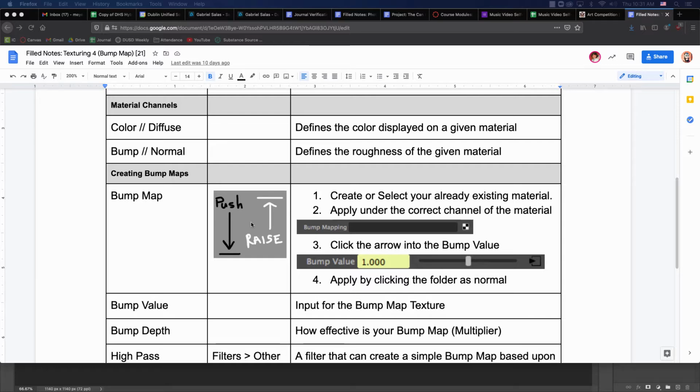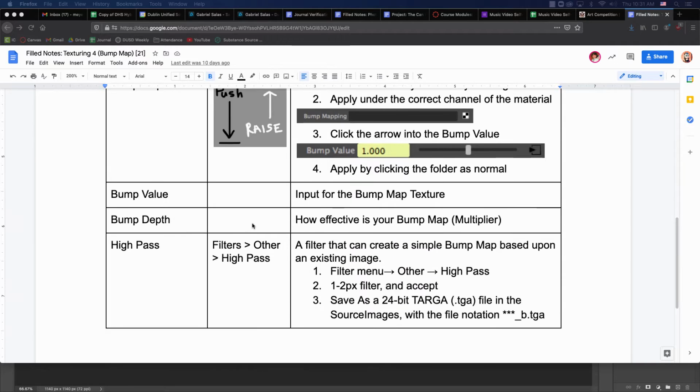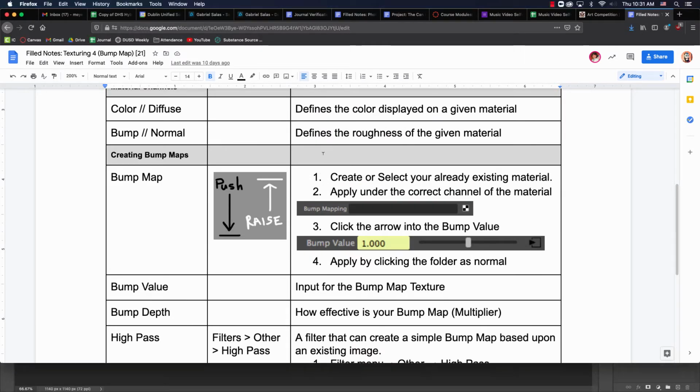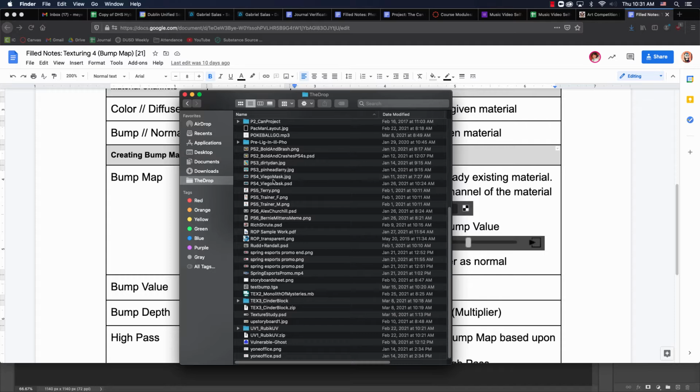50% gray is this background color here. I'm not going to edit this now. So we're working from 50% gray. As it approaches black, it gets pushed down. And it gets raised up by using white on your bump map. So here to actually demonstrate how that looks, where is it? Test bump. It's right here.